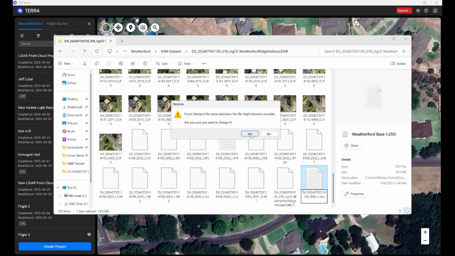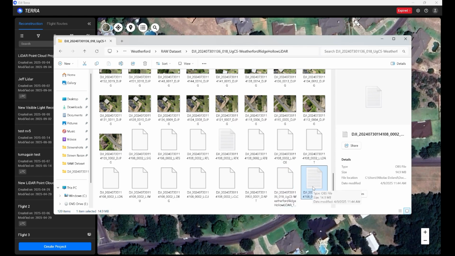This warning pops up. You need to click Yes. So now we have our folders properly set up. DJI Terra is going to draw from this OBS file to replace any gaps in your RTK data, or if you never had RTK to begin with. Remember to complete this process for each of your Lidar folders.